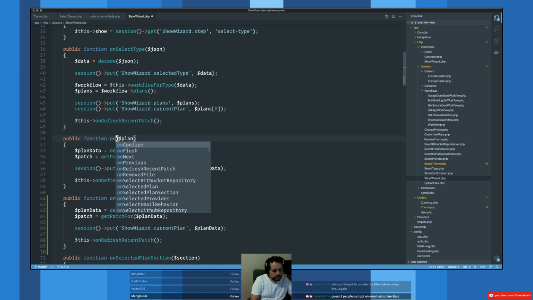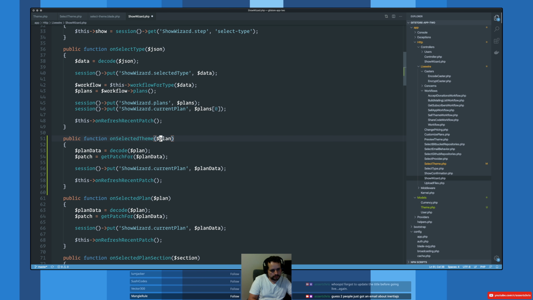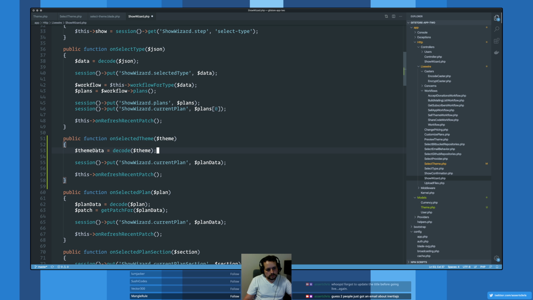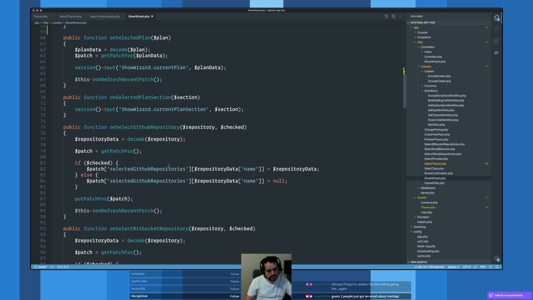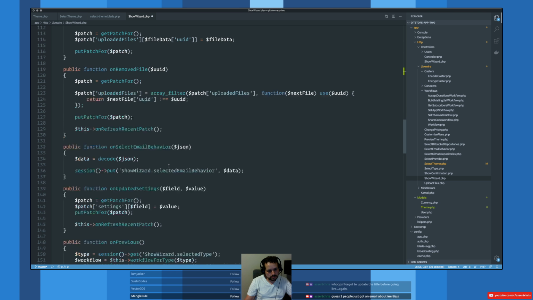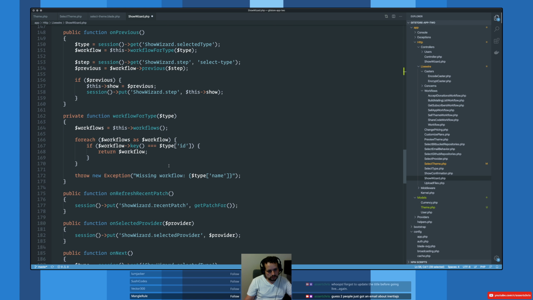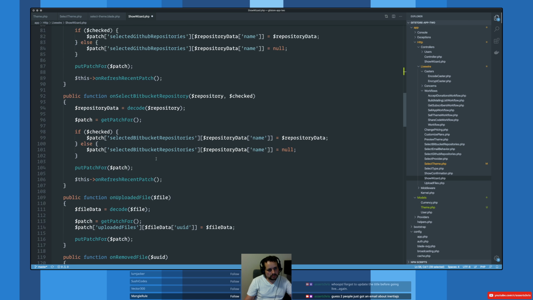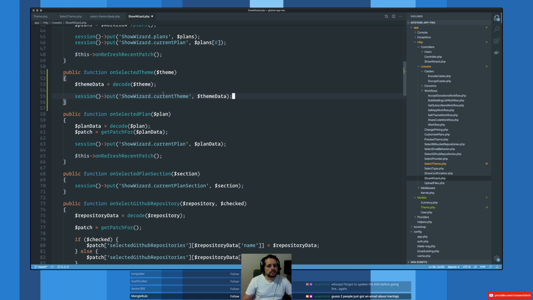Let's have a similar thing for on selected theme, and then theme data is decode of that. Current theme, and on refresh recent patch. Do I need to do that? Not really. I don't need to update recent patch because recent patch is, yeah, I'll get patch 4. I don't need to do that. Just set the current theme.